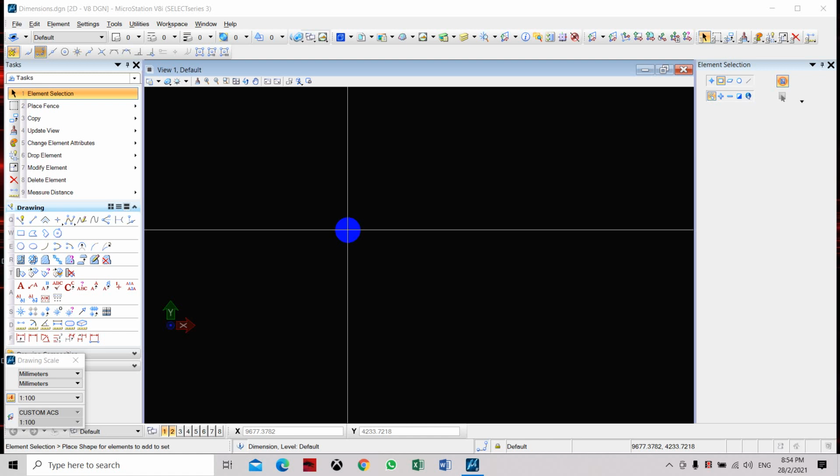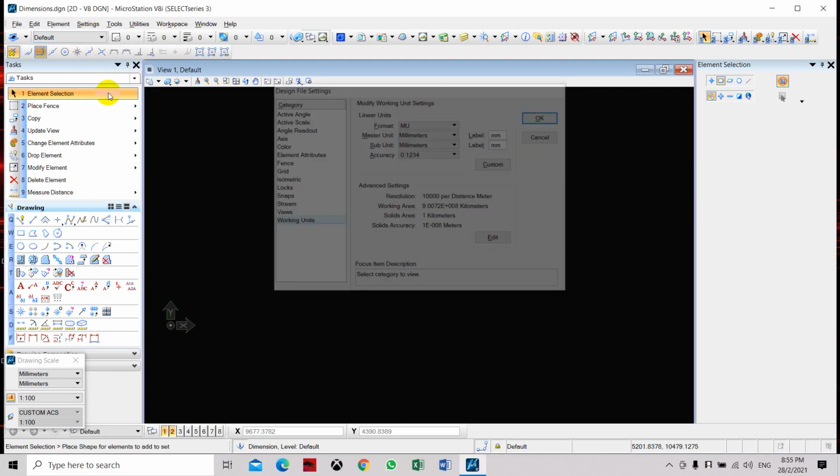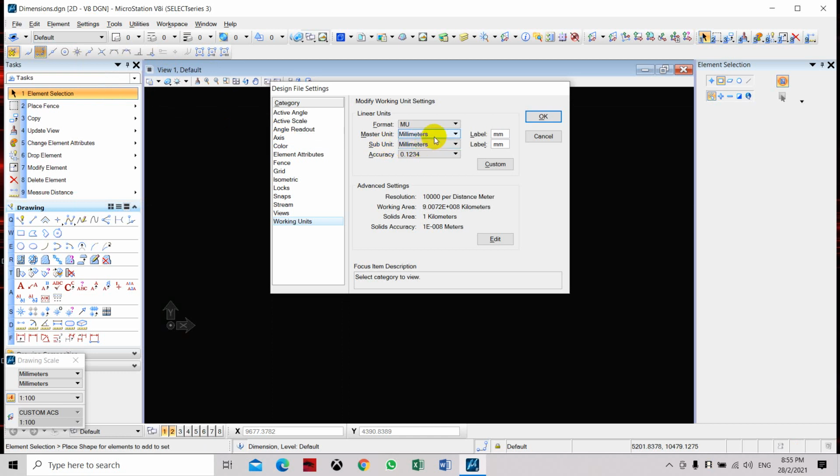Hello, in this exercise we're going to use the dimensions command, set the dimension and also the level for the dimensions so we can create it. So basically the first thing we need to do is set our working unit into our required units, which is either metric or English.